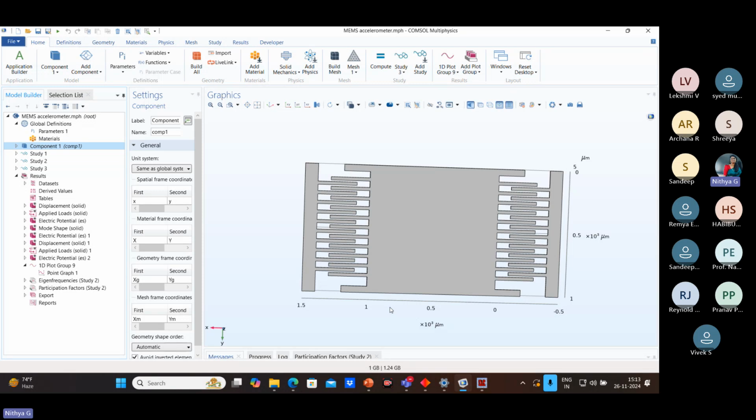So in order to create the GDS of this, we know that this is the proof mass, and the proof mass has interdigitated electrodes for the capacitive sensing or for the comb drive sensing. On the other side we have a contact pad, wherein again we have fixed electrodes, which will help us in sensing the change in the capacitance for the applied acceleration.